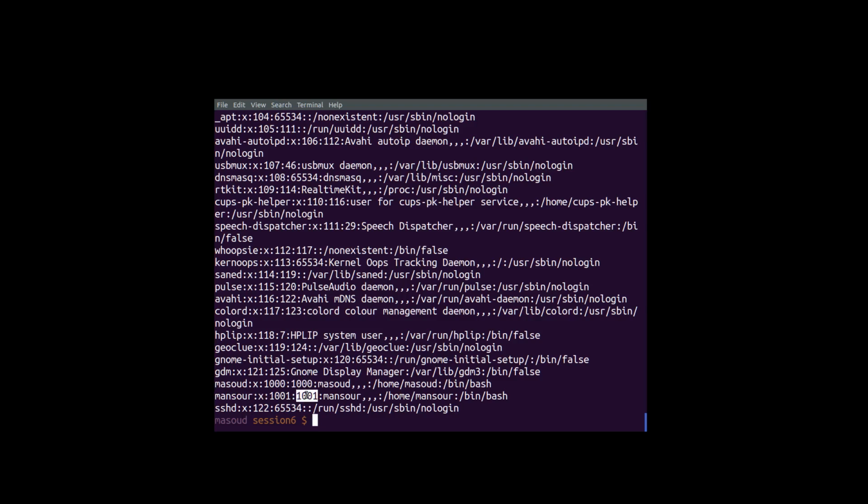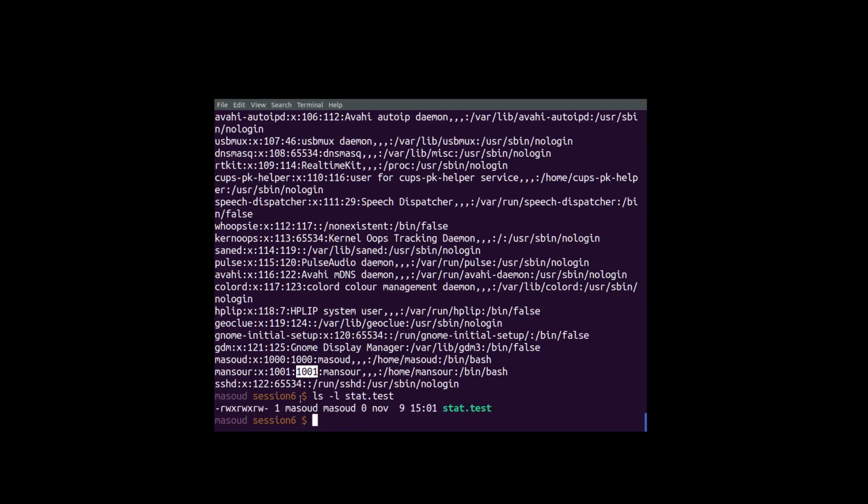As you remember, the file that I created here, the user is just Masood. The UID is 1000. And I'm going to take the ownership from this user 1000 and give it to the other one, whose UID is 1001.